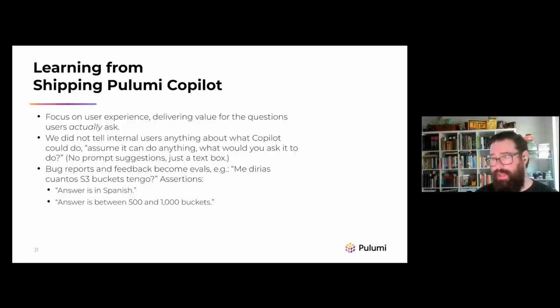So how did we build Pulumi Copilot? How did we decide what evals to write and how to advertise and talk about Pulumi Copilot at launch? Well, the way we did it is internally. We shipped this for all of our internal users. But what you saw was Pulumi Copilot had some predefined, suggested prompts of what to ask. When we shipped it for internal users, we did not do that. We gave them essentially a text box. We told them that Pulumi Copilot can do anything you can imagine. Of course, this wasn't strictly speaking true, but we wanted to get real world questions that users might ask, assuming that Copilot could answer them.